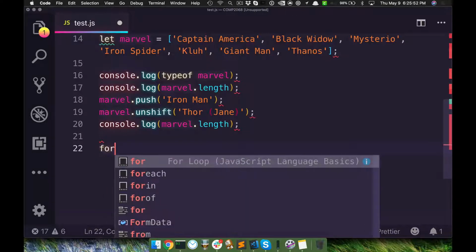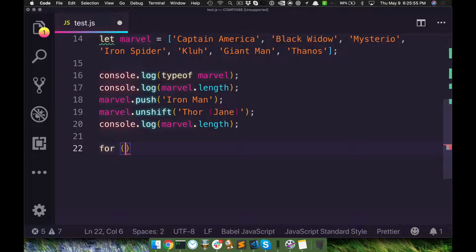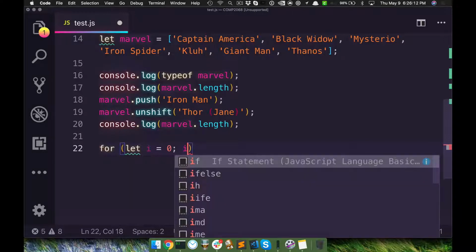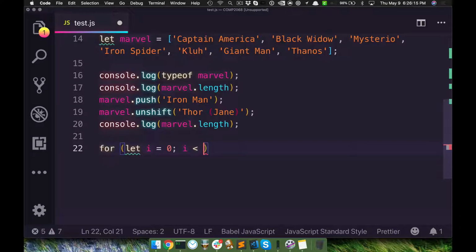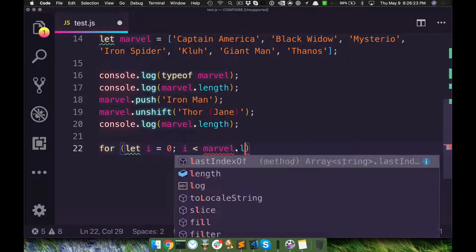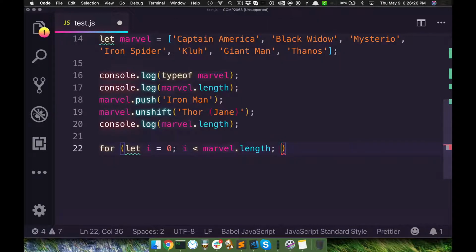So let's create a for loop, right? A for loop takes 3 arguments. The first argument is the instantiated variable. So we'll do let i equal 0. That's our instantiated variable. The second argument is our condition. Whatever our condition is actually going to be is i less than, and I want to iterate over my array. So the easiest way to get that next number is by doing marvel.length, right? Because I only want to iterate the number of times it is the length of the array.